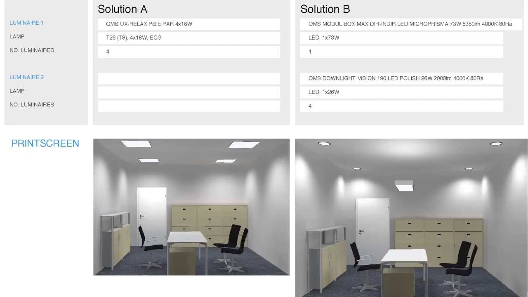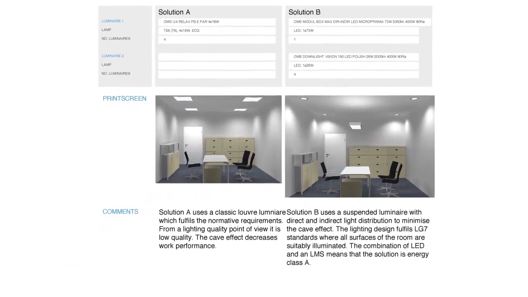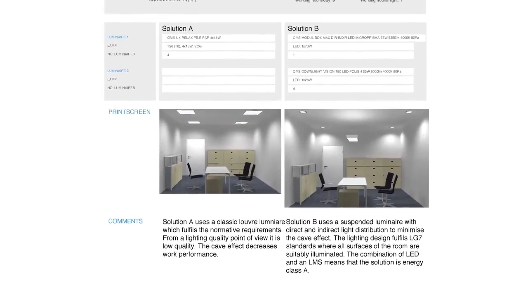The details shown include information about the light fixtures used, including the power consumption, lumen output, correlated color temperature, and color rendering index. Then about the types of light source used and the number of light fixtures. And below you can see print screen images of each lighting design to help you imagine the solution.